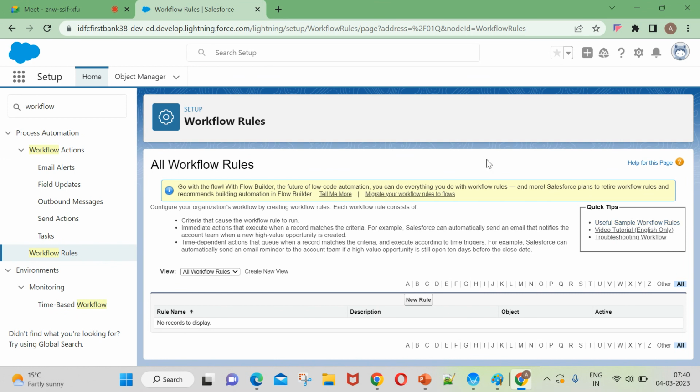Once you click on continue, see, I just put the condition filter on all workflow rules. As of now no workflow rule is here. If any workflow rules are there, they will show here, but as of now there are none. I didn't create even a single workflow rule, that's why it is not showing anything here.